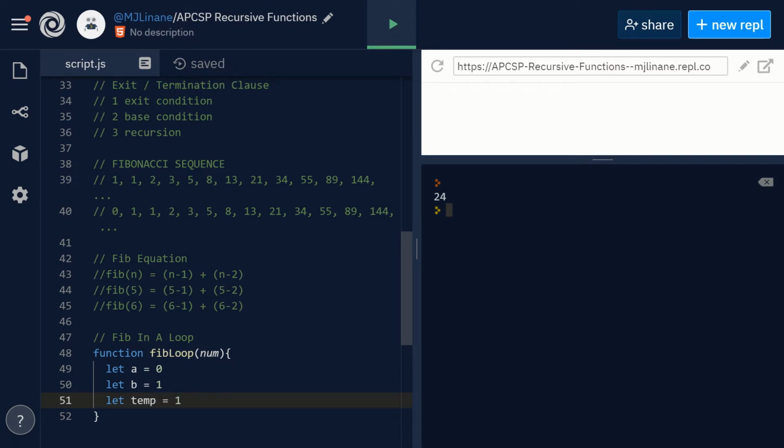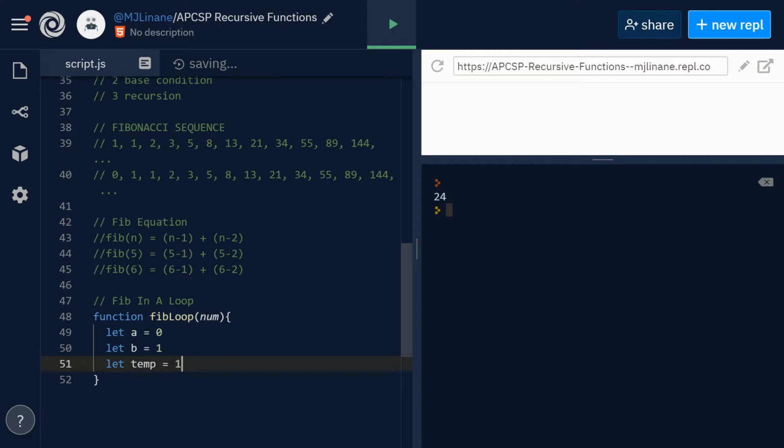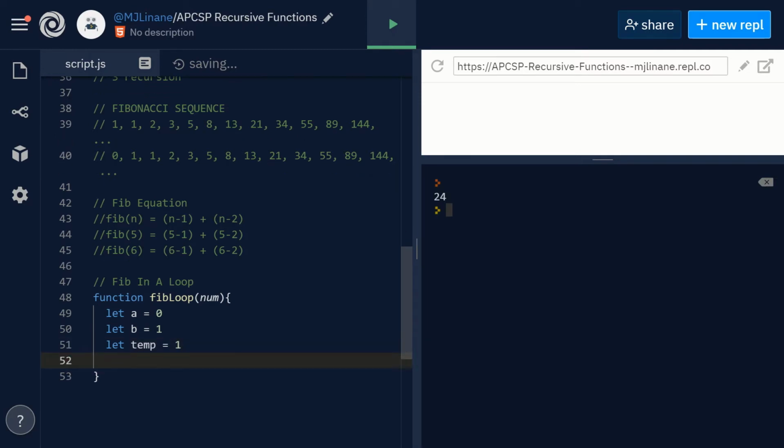Actually, we'll do temp. Nothing harder than naming variables in programming, right? Okay, so we have our first two positions, and then we have our temporary placeholder that's going to be used to calculate the next position.